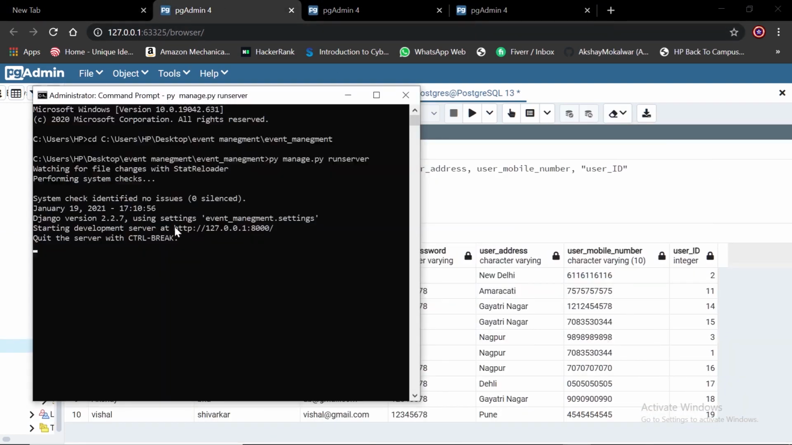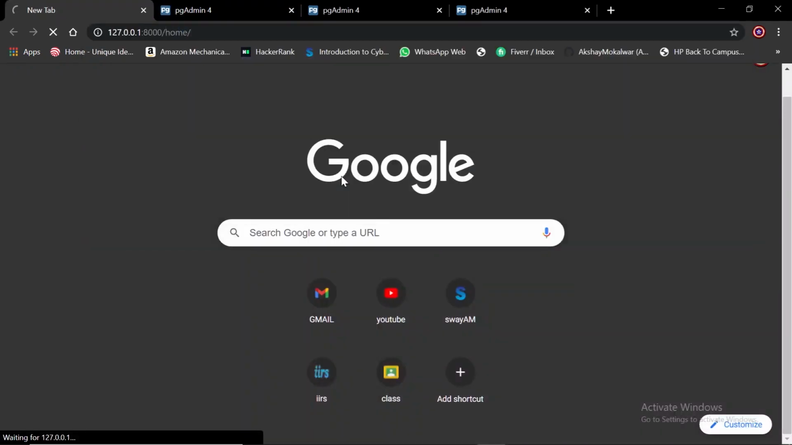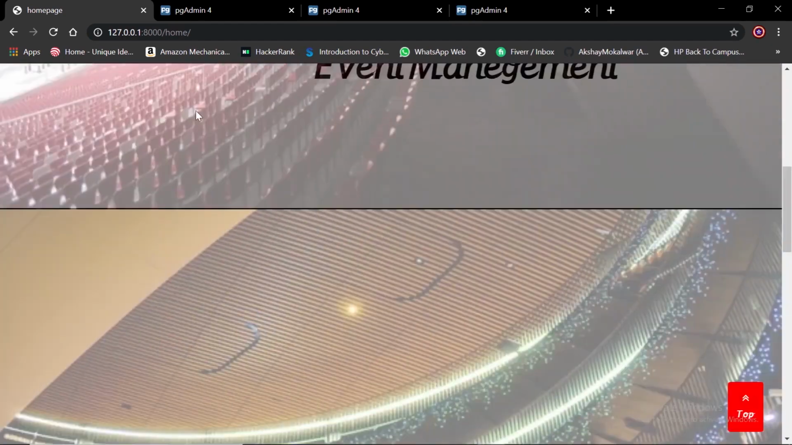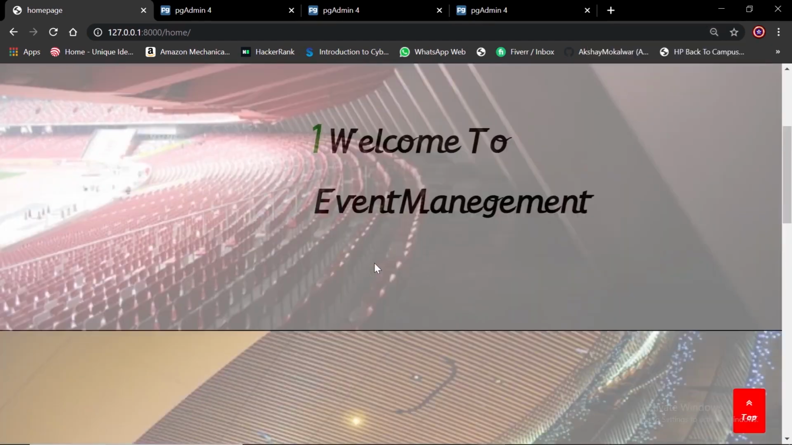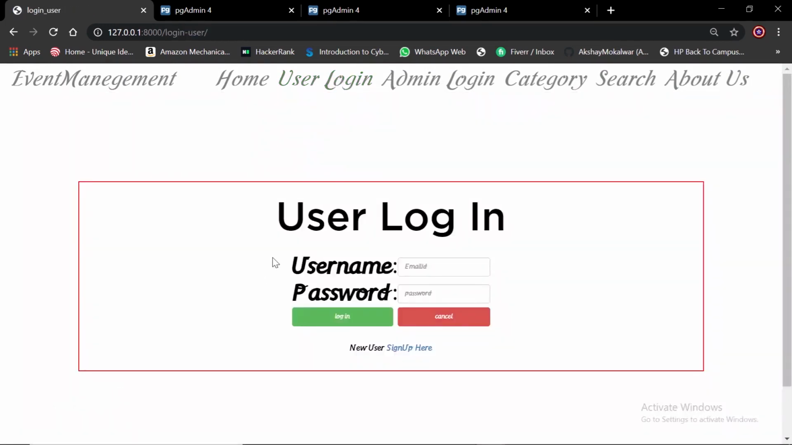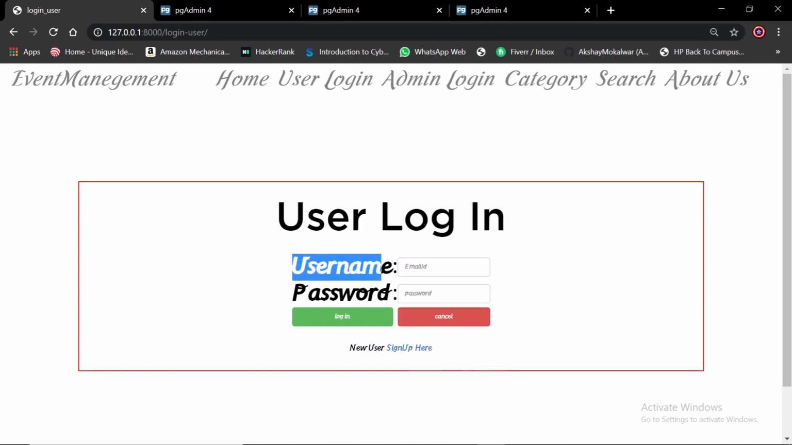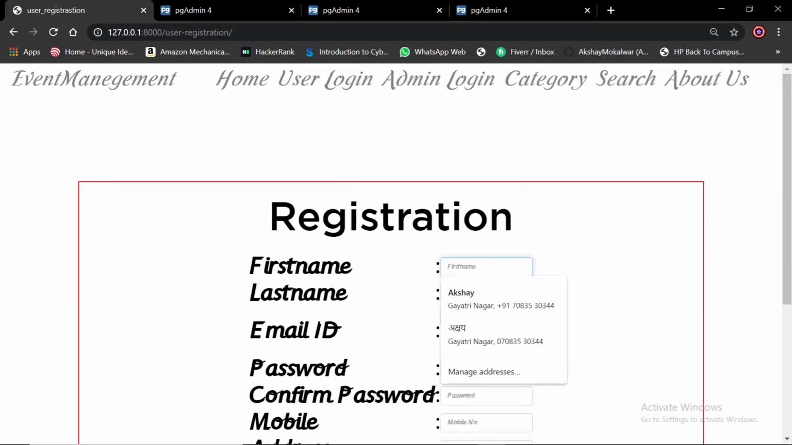So let's move on to the project and run it on the localhost. Here is where the user can log in using username and password. If a new user is coming, they can click on sign up, and this will give you the registration page, and the user can enter their email ID, name, and data, and register here.